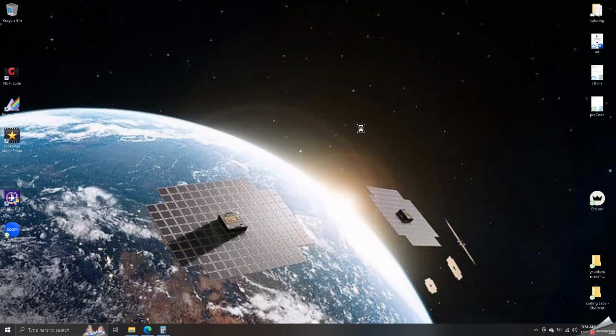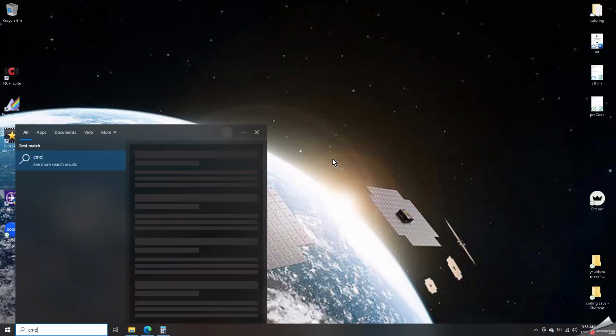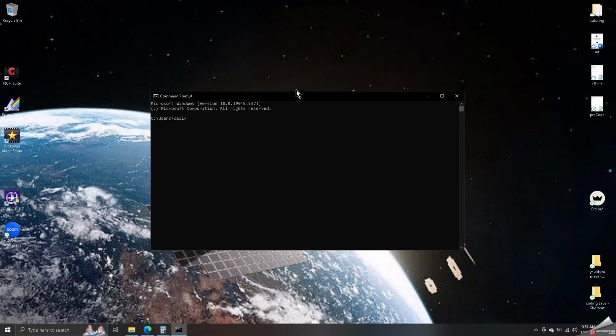Another method is to find it out from the CMD. So just type CMD in the search bar, press enter. So once the CMD has loaded, just enter the command ipconfig and press enter, right?